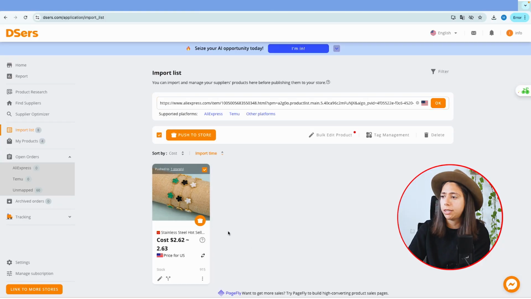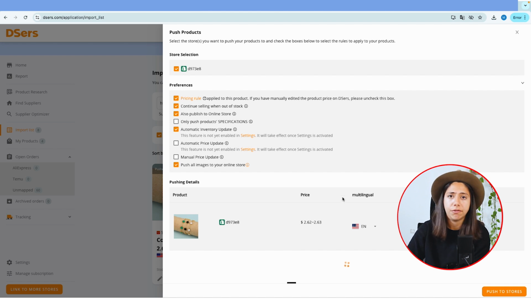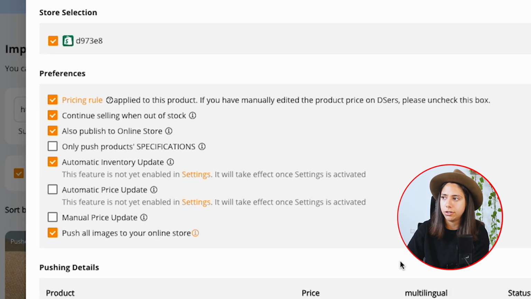Now, in order to import it to my shop, what I have to do is press on the box and click on Push to Store. It will come up with some preferences and the store selection. So make sure store selection is selected. Pricing rule is good to go. Continue selling when out of stock, I would select that. Also publish to online store, I would select this. Only push product specifications, I will not select this. Automatic inventory update, I will select it.